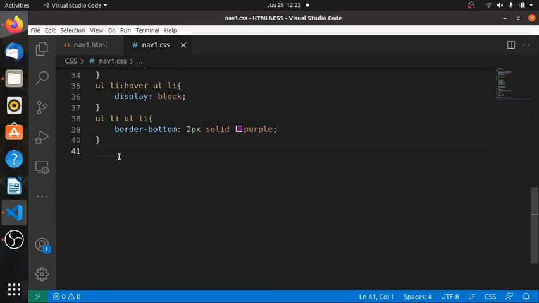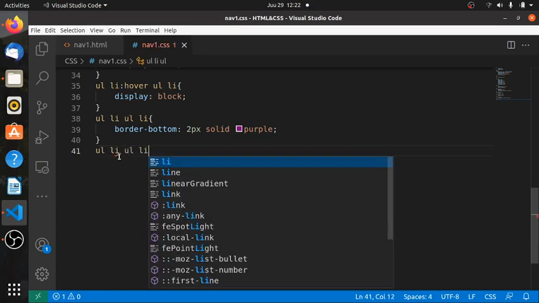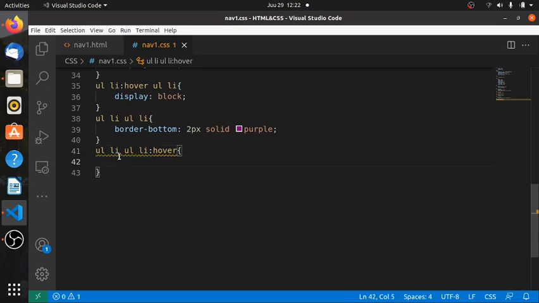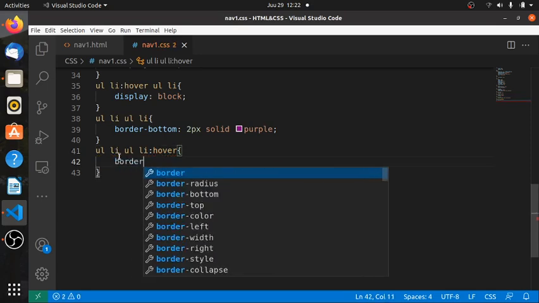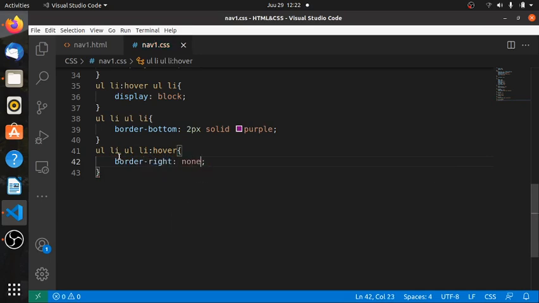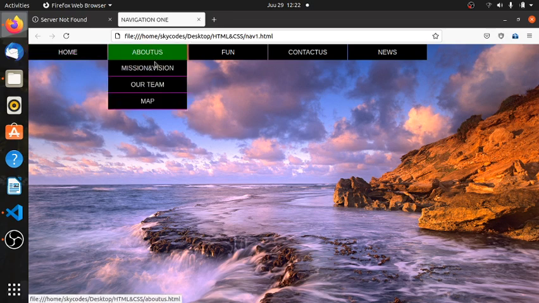You can say, for example, that UL LI, that is the main menu, UL LI, that is the sub menu, that when you hover over that sub menu, what should happen? Border dash right, because it is a right hand border, none. We don't want a border there, so we say none. Otherwise, if we wanted it, we would have defined the colors then. So now we refresh. On the main menu, it is there. On the sub menu, it isn't there. You see it? It is not there.